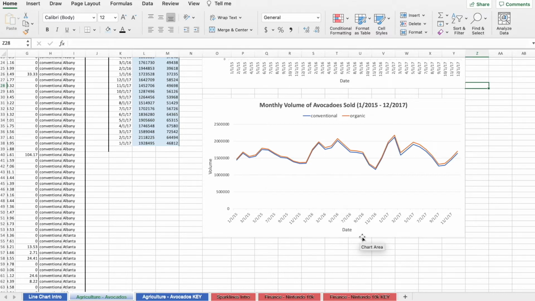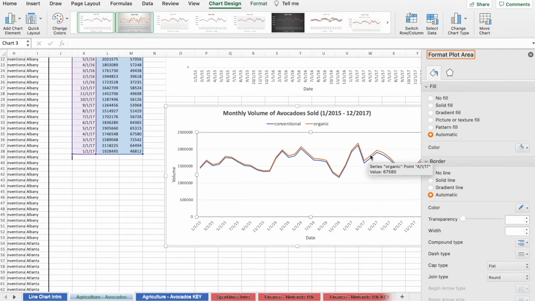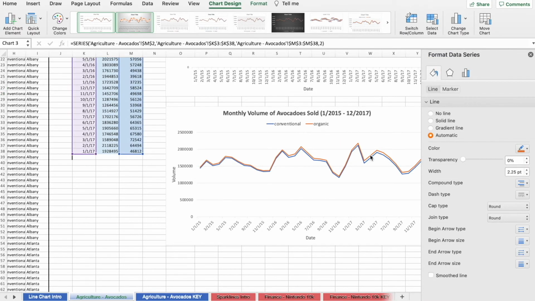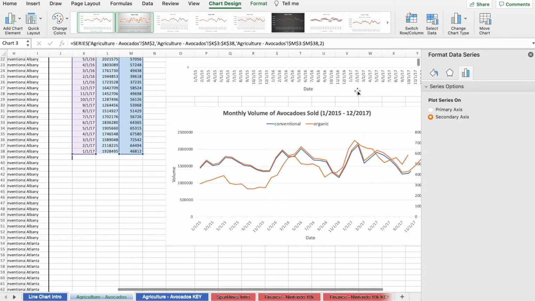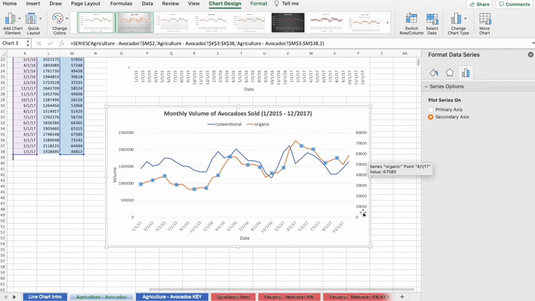To make this chart even more readable, double-click on the chart, click on the Organic Data Series line. Then, in the Format Data Series pane, we'll add a secondary axis. This adds another y-axis on the right side of the chart that is associated with the organic avocados, while the left side is still associated with the conventional avocados. Therefore, we will rename the axis to represent conventional avocados only on the left side.